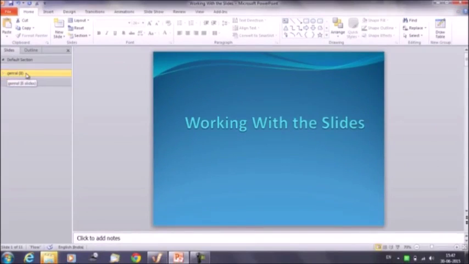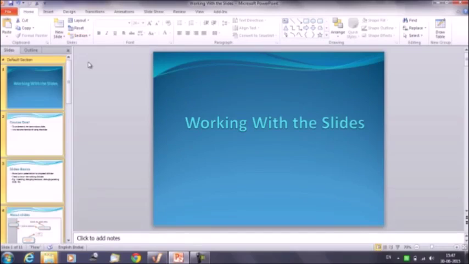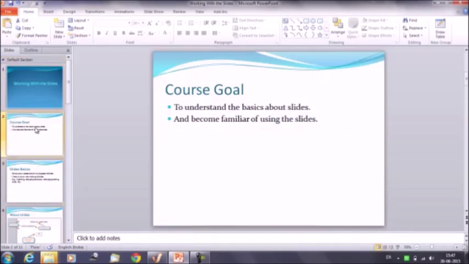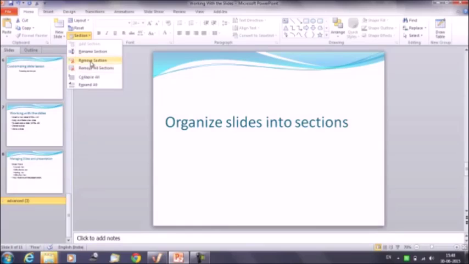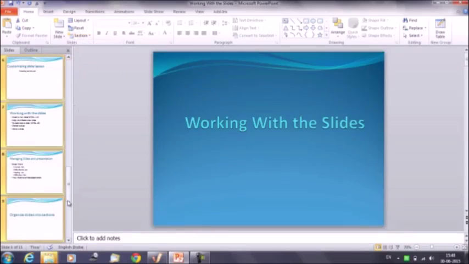If you want to remove sections, then click on this and you will get all these slides back in the same order. Remove section. You do have an option available here, remove all sections. Suppose you have created 3, select this, remove all sections, and all sections would be gone.